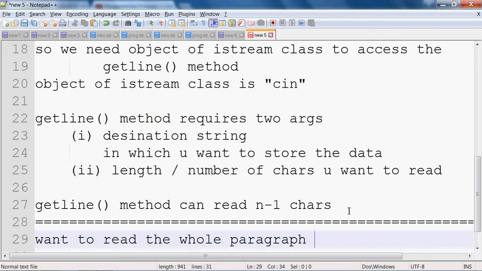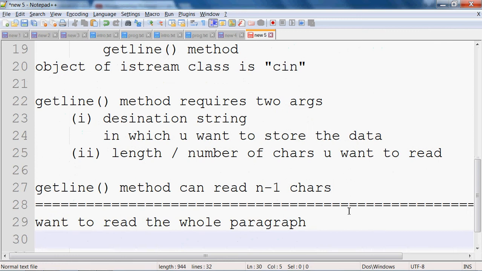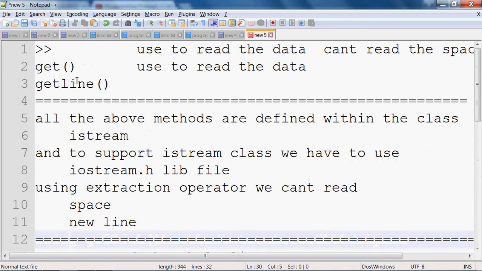What is my requirement? I have a much larger string, which can hold more than thousands of characters. I want to read thousands of characters, in which I want to read slashes, spaces, special characters, each and everything. But using the extraction operator we cannot read spaces or new lines. Using getline we can read spaces, but we cannot read new lines. So let me switch to the get method.